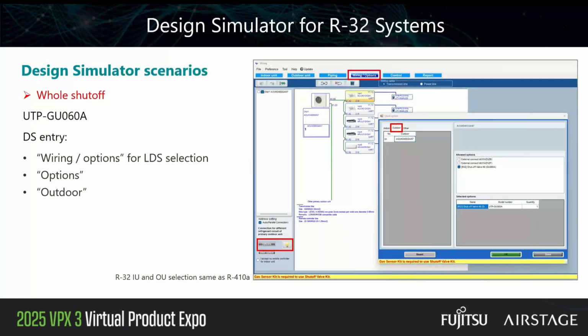Now let's begin to put these components into practical application here. So let's start with a whole shutoff application. So again, we'll start off easy and get progressively more complex. But I think you'll see it's repetition, and once you understand the basics, the rest will just begin to make sense. I'd like to preface this by saying our R32 indoor and outdoor unit selections are the same with R32 as they are with 410A. So when you select units and arrange units and set them up for the wiring, it's basically the same. What becomes different is when you start to look at the LDS accessories.